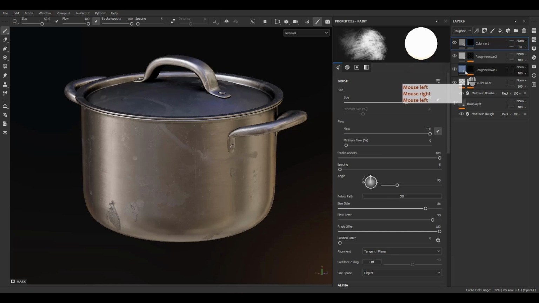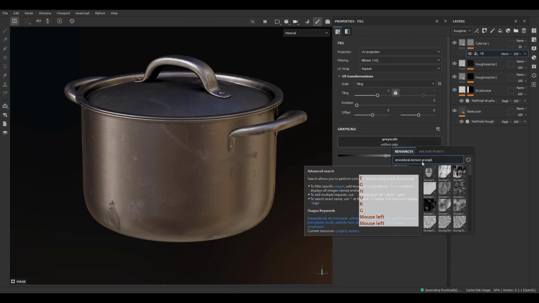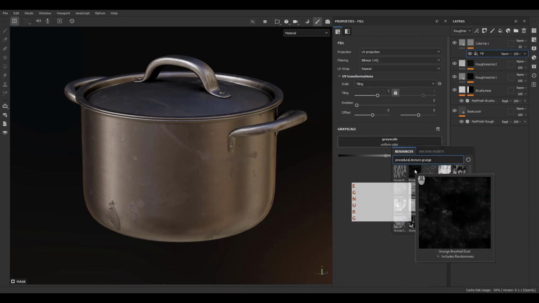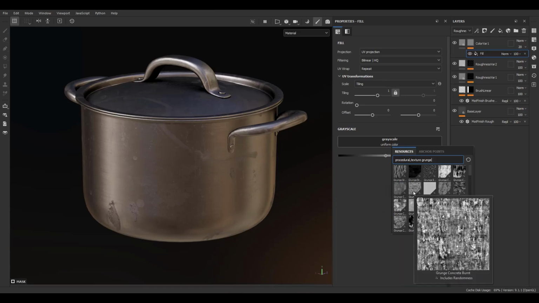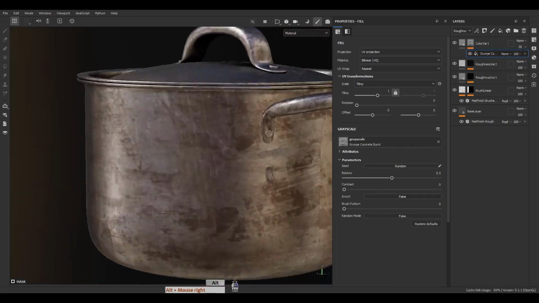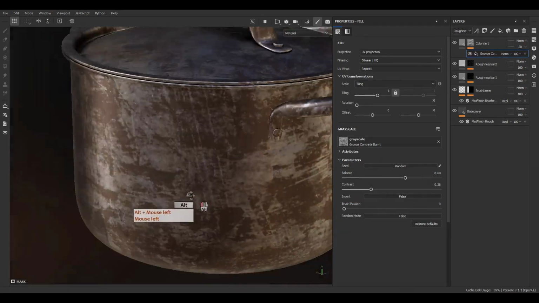Let's add a black mask, and in the black mask we are going to use another technique that's very useful, and I'm going to add a fill layer. In the fill layer, let's load a grunge. For example, grunge brush is good. Concrete burnt is good. Yeah, this one is better. And let's increase the contrast and the balance.